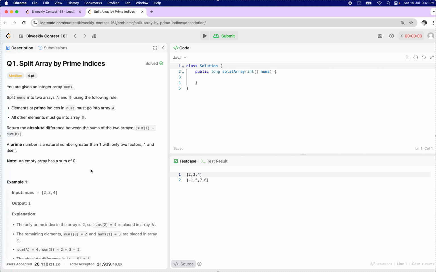So rather than creating the arrays and then filling them, we will directly maintain a sum variable and add the values at the prime indices in one variable, and the values at the non-prime, composite indices in the other variable. And finally we will just return the absolute difference of the two values. That's how we are going to achieve this.